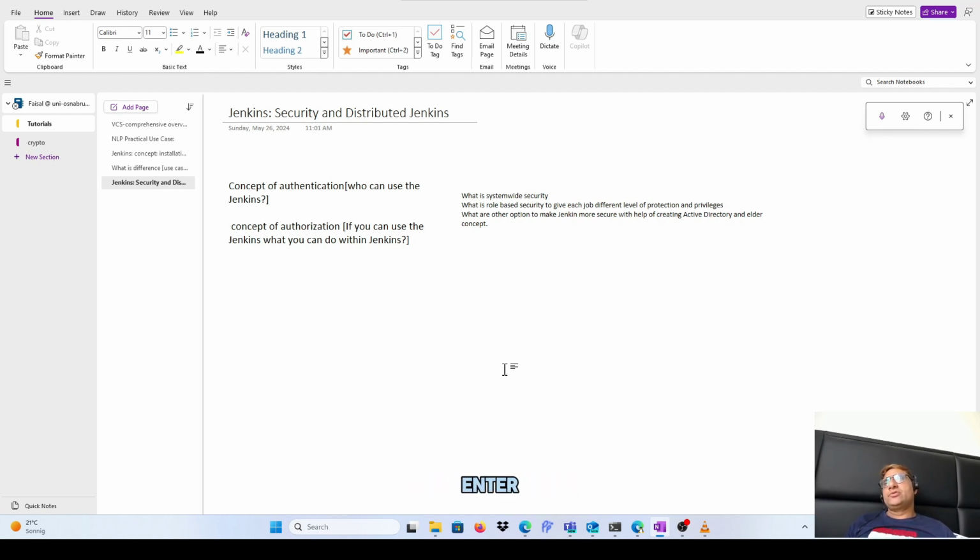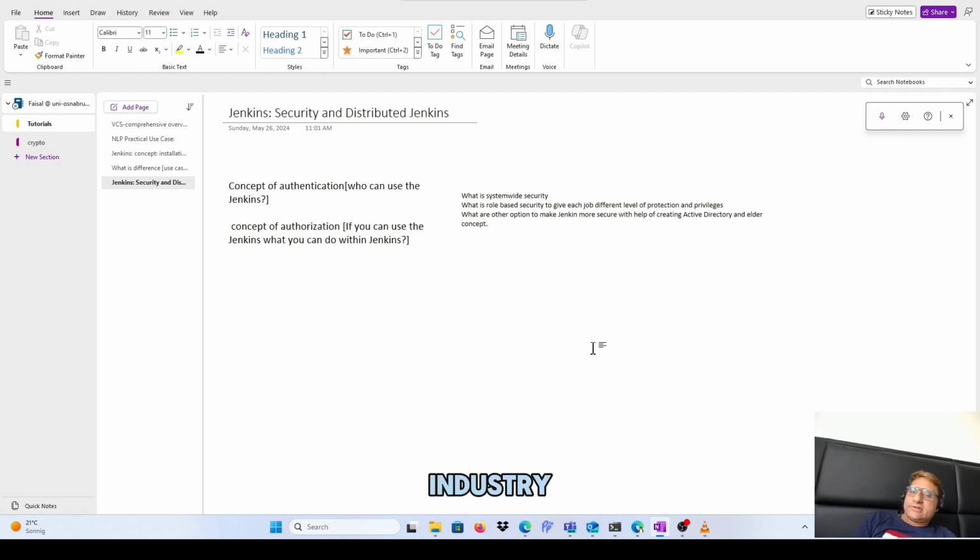Authorization means once you enter into the room or the setup, what you're authorized to do. In rooms 1, 2, 3 you can go, but you cannot go to rooms 4, 5, floor 2, 3, whatever. So this is authorization. You can enter into the house, but you are supposed to confine yourself to some things. That is authorization. So what you can do in Jenkins is authorization. These are very important security aspects, organization-wise and industry-wise. It has been used widely.